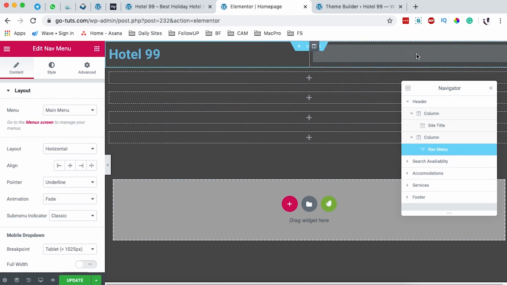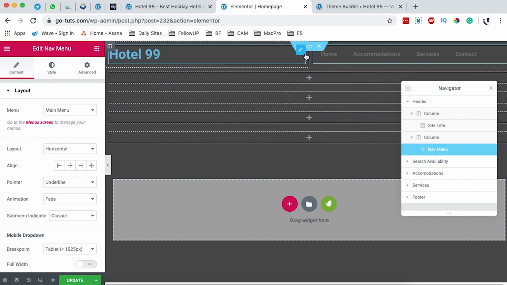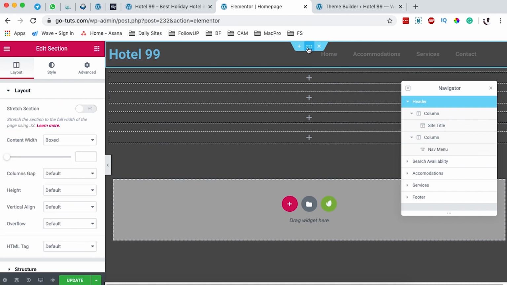I drag it to my other column, and now we have the two options. Now when you look over here, you realize that this is where the navigation stops, and we have the site logo over this side, which looks fine now. What we need to do at the moment is add our background image on this section, which is in the header.